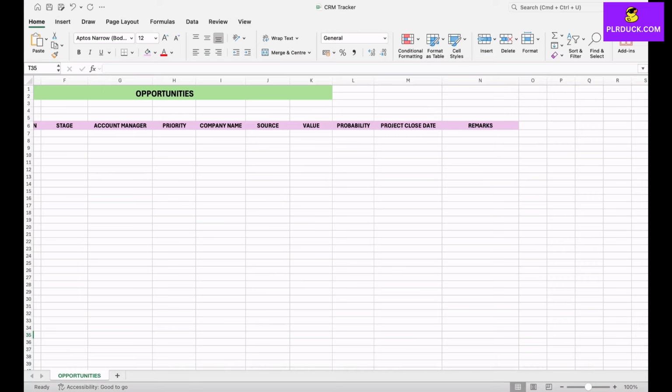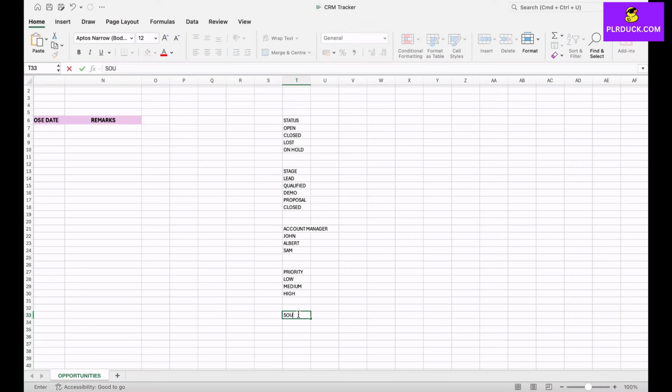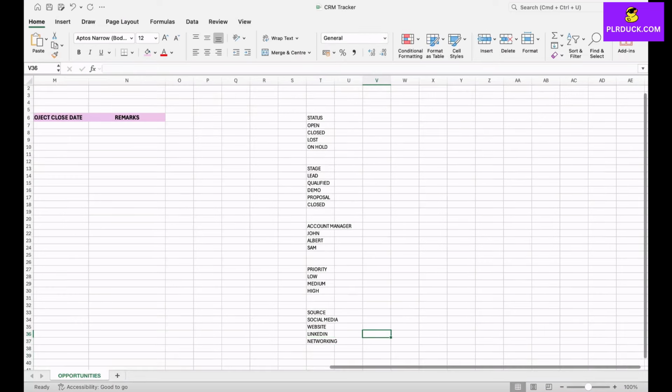After priority, I have the source. From which source we have actually got this particular client. So I'll say source. And below I can say through social media. Then we can have website. Then we can have LinkedIn, through which we have got the client. Like this, we can even have multiple sources. We can have networking, or referral. So these can be different sources, whatever we want. We can just add it.